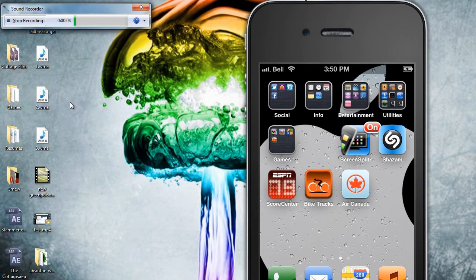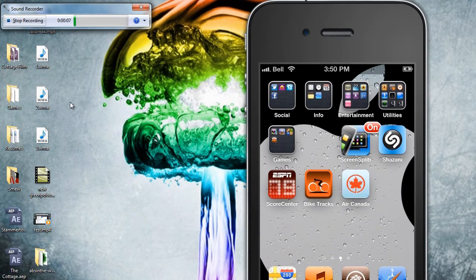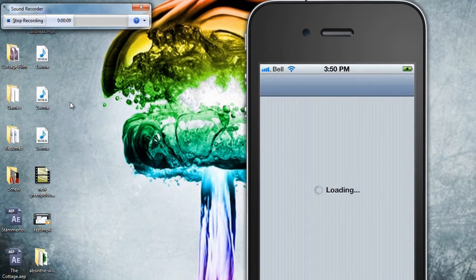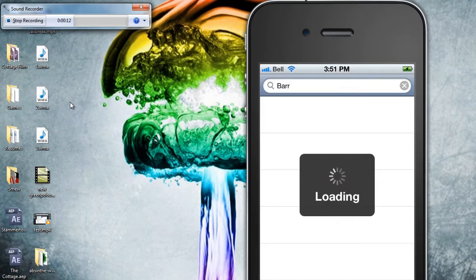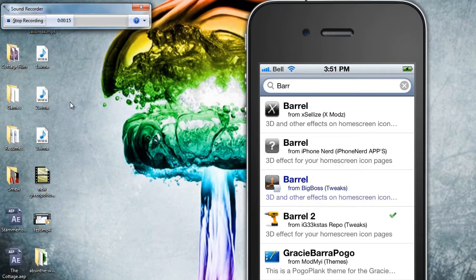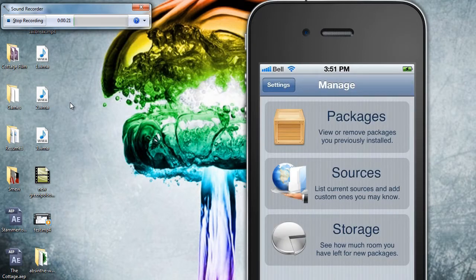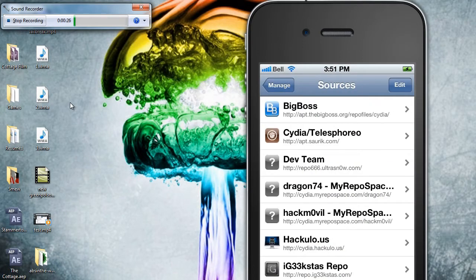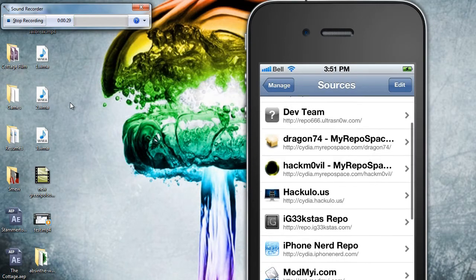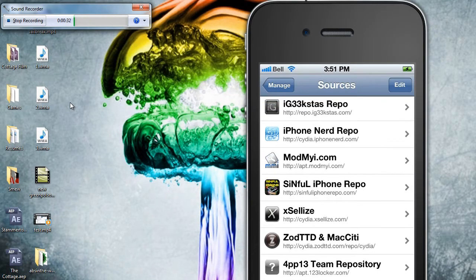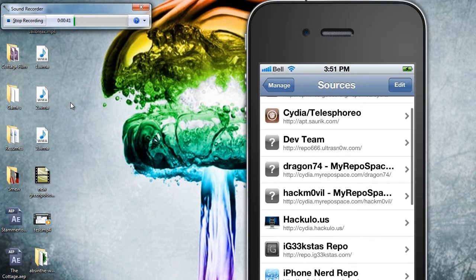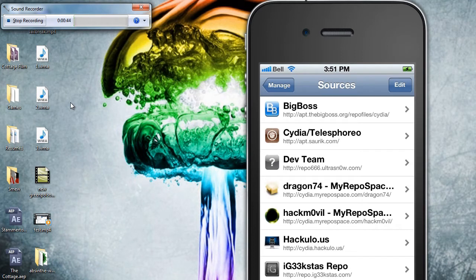Alright, so I'm going to show you some Cydia stuff. You get into Cydia. First off, what you want to do is add some repos. So you go to Manage, then Sources. Then in Sources you have a list of a lot of good repos that you could use, other than the default ones that come with Cydia when you first install it. So you could just look here, or you could just Google best repos for Cydia.